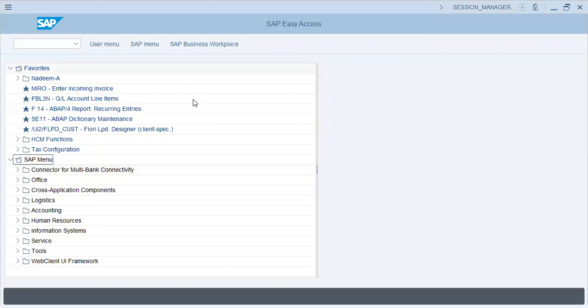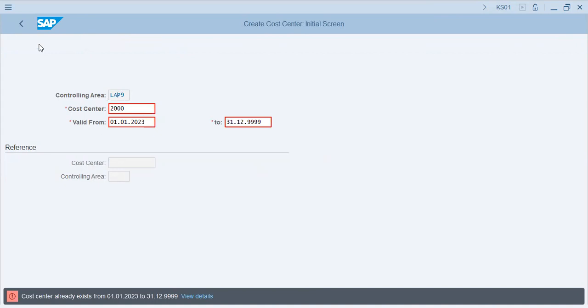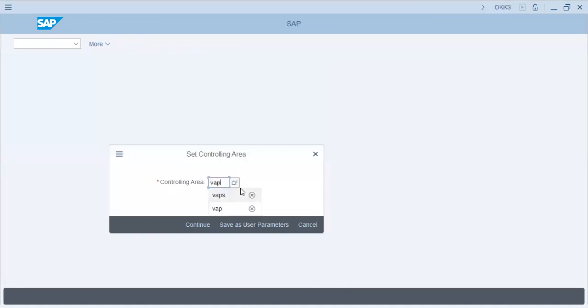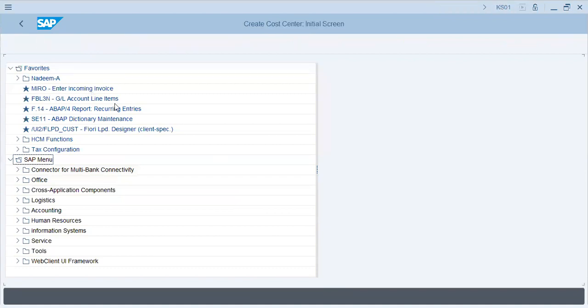KS01 will create a common cost center. 01 2023, LAP 9, KS, maps, KS01.